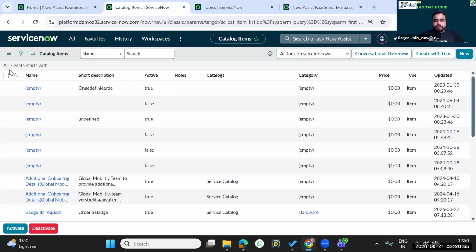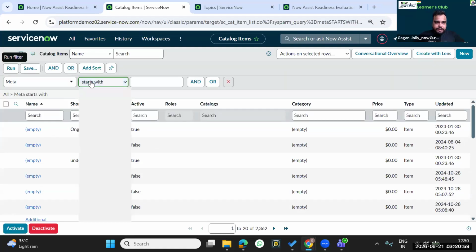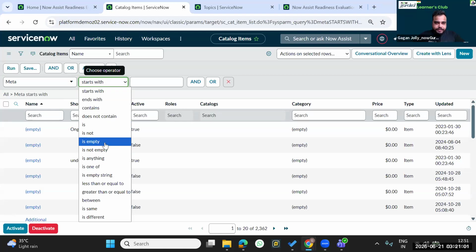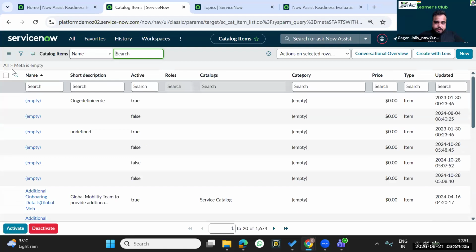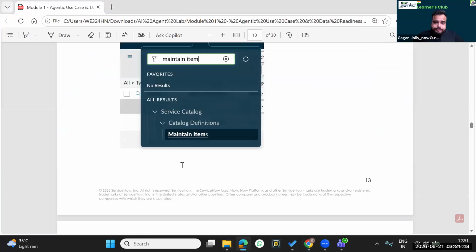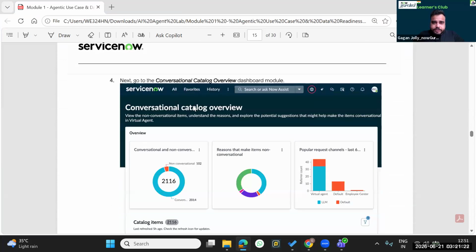So out of 2,300 approximately, this meta, maybe let me say, is empty, right? So around 1,674 are empty, which is also not good. So this is something we can improve before we start our agentic AI implementation, right? So same thing, catalog items, it gives you the stats out here.